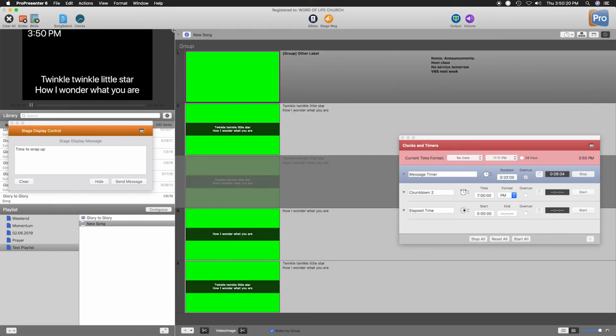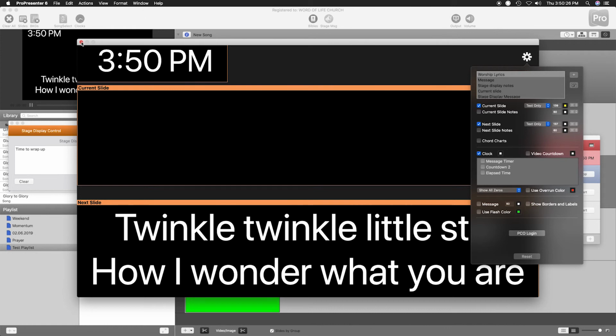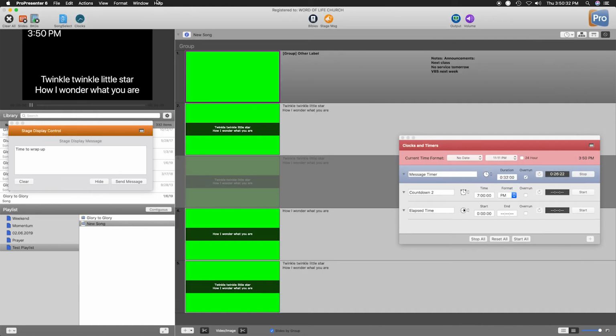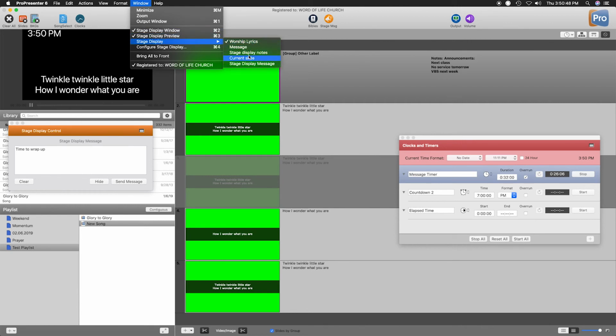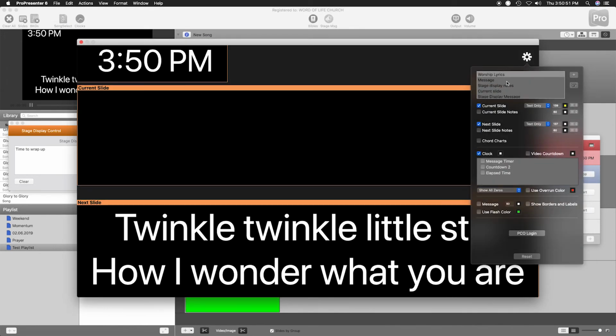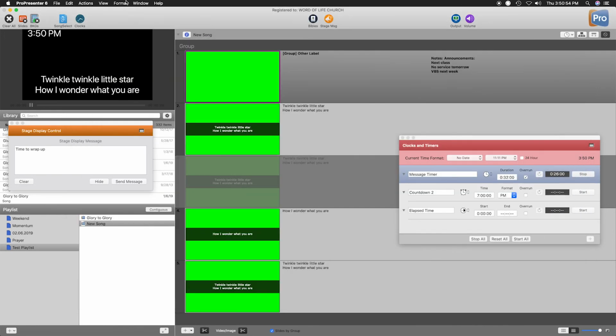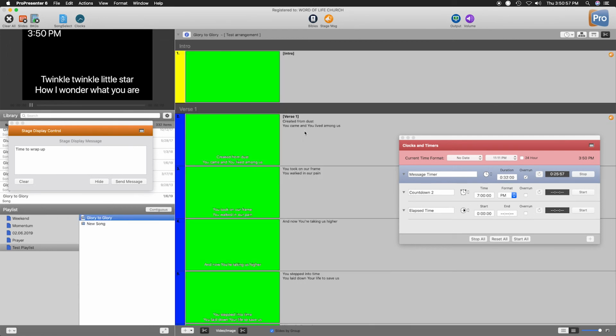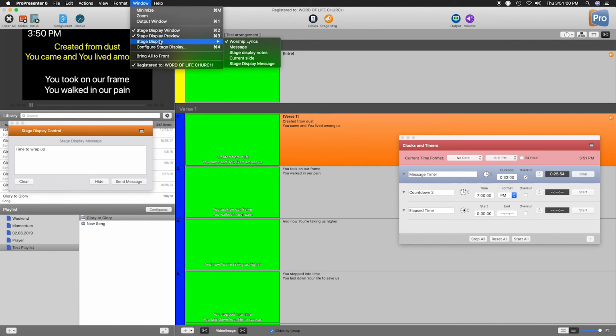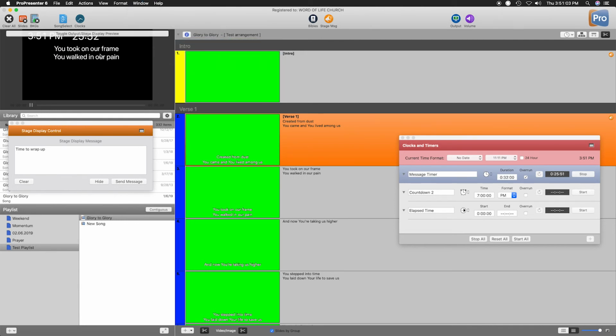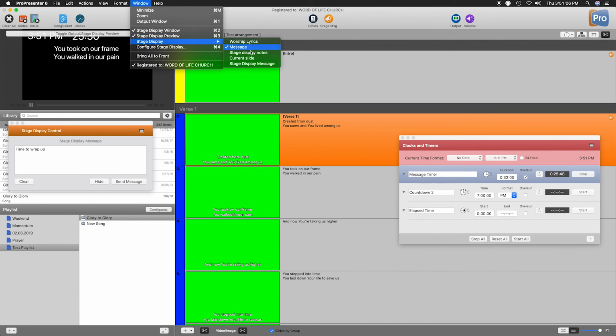Now on the fly, you pretty much never have to go to configure stage display during a service, because ideally we'll have all of that set up ahead of time and we won't have to do it on the fly. But the way we change our template is we go to Window, Stage Display, and then here's all of our templates right here that we created in our template editor over here. So say we're in a song, we're on Glory to Glory, and that looks right, but say it was on, say, Message, and it only showed the next slide, we would go to Window, Stage Display, and then change our template over here.